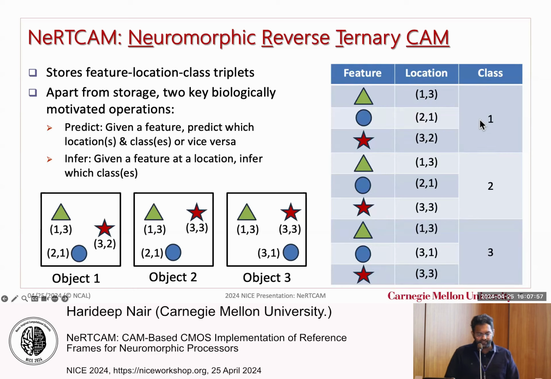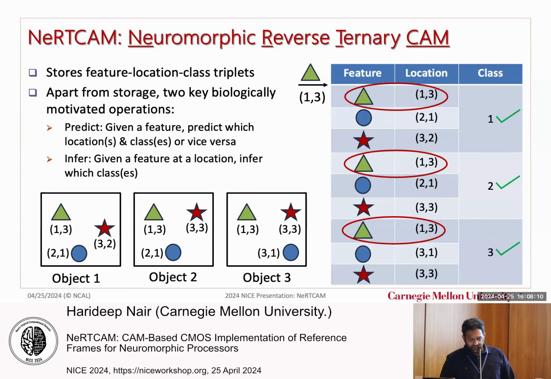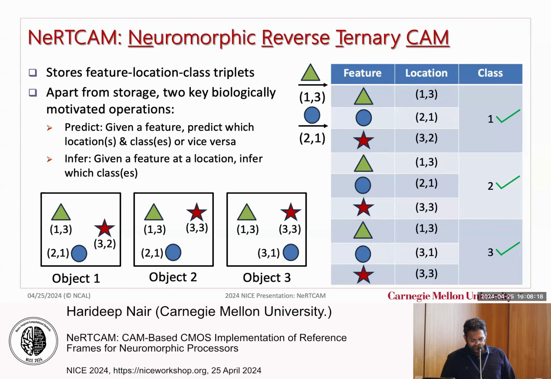So imagine an agent trying to navigate around this object where, let's say, the first feature it observes is a triangle at 1,3. And if you look up that information in the CAM, you'll get all these matches. And you'll say that, okay, so this seems like it could be either class 1 or 2 or 3. And suppose it sees the circle at 2,1 after that, and it'll see these two matches. And at that point, it will realize that, okay, so this is not class 3.